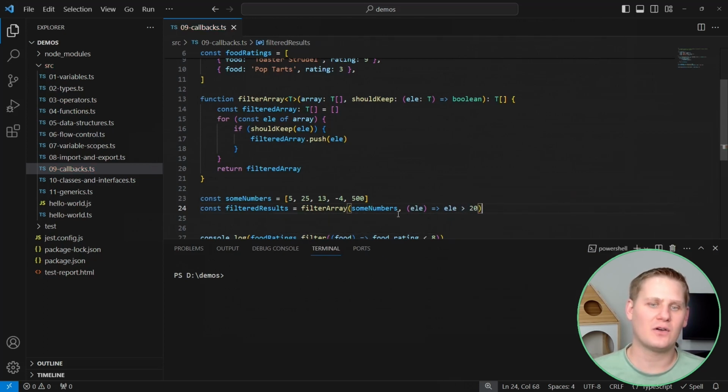Now, if we hover over our code, if we hover over the parameter el, it seems to know now that el is of type number. And if we look at the variable we created, it also knows that the type for this variable is a number array.